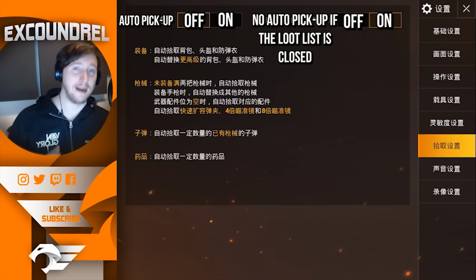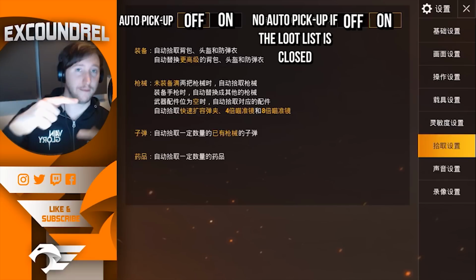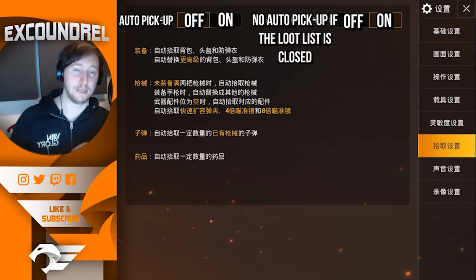The right-hand option only matters if you have auto pickup turned on. That is, if you have auto pickup turned on, do you want it to auto pickup even if you don't have the loot displayed when you click on the little loot symbol in-game? So it'll pick up things if you just walk over them normally.